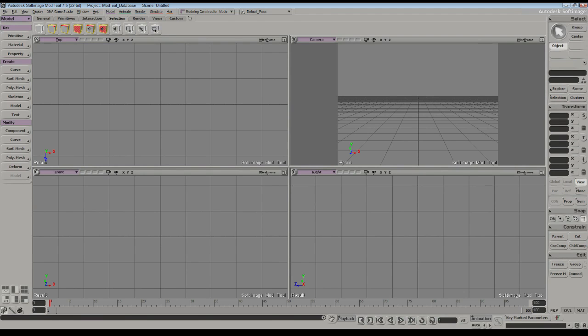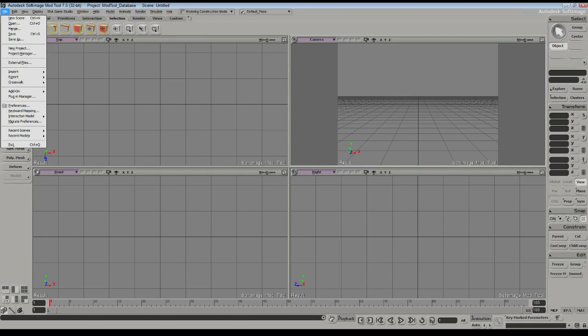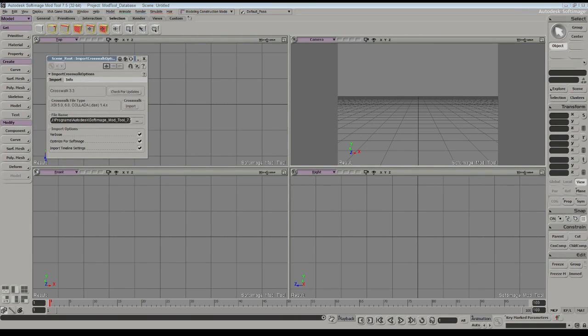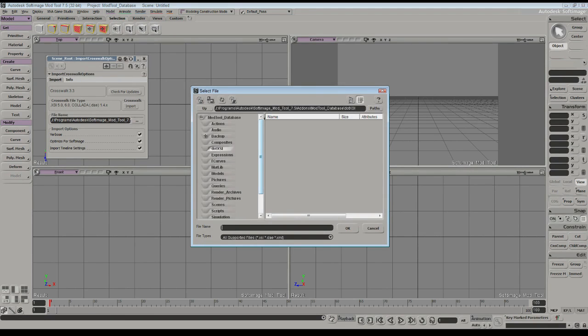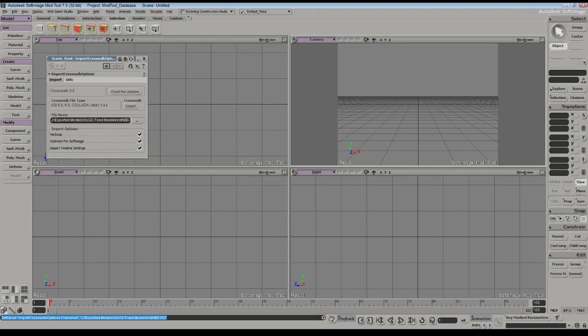Now, what we do in Softimage is we scroll down to Crosswalk and do Crosswalk import. You'll see it'll look for Crosswalk file types and stuff. But now you click the browse button there, scroll over to wherever you saved your file, and then click import.